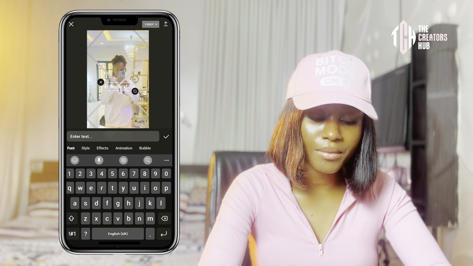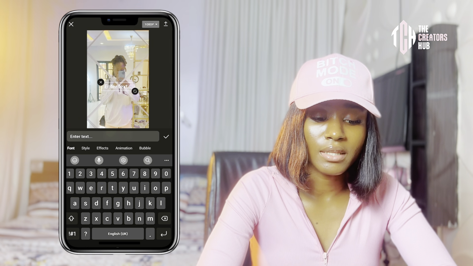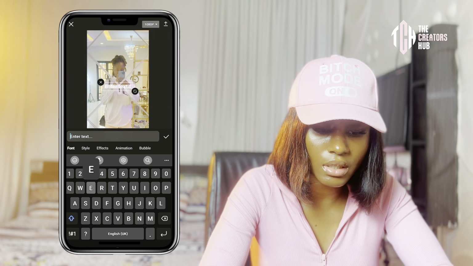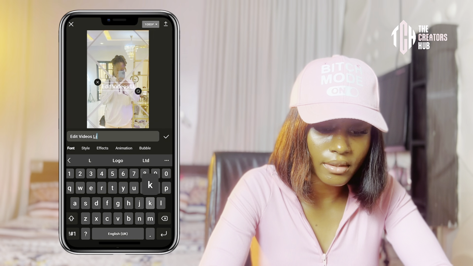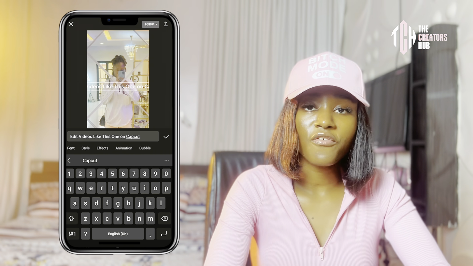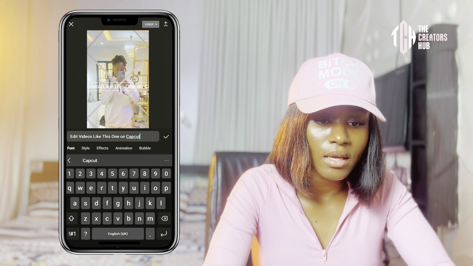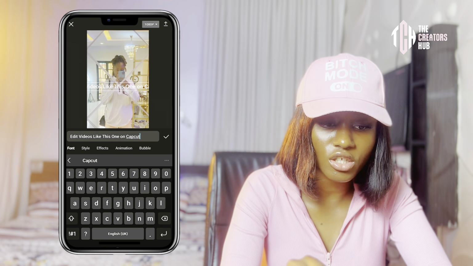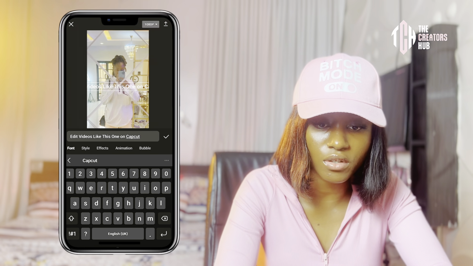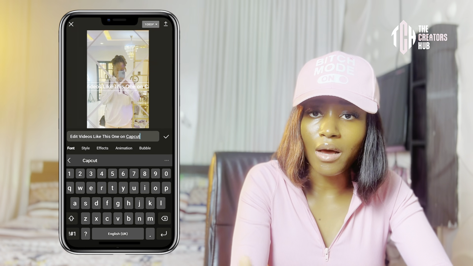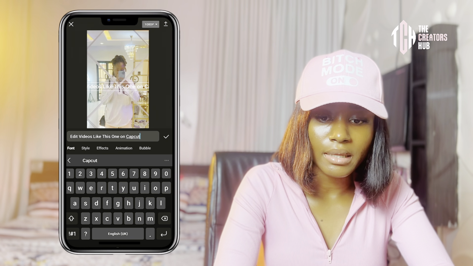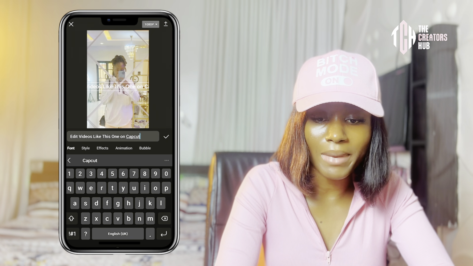Now coming here, let's just add our text. I want to type "edit videos like this one on CapCut." If you notice, your text is just in one line and it has passed across your video, going outside of your video. So what you want to do is break the text.